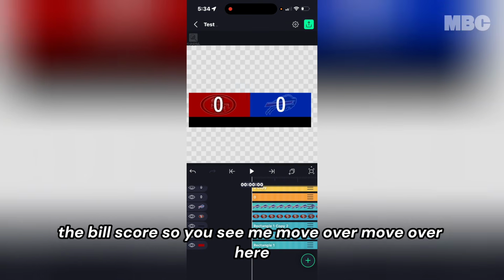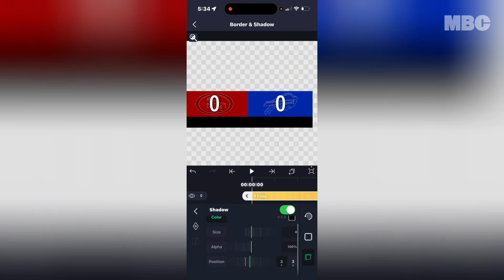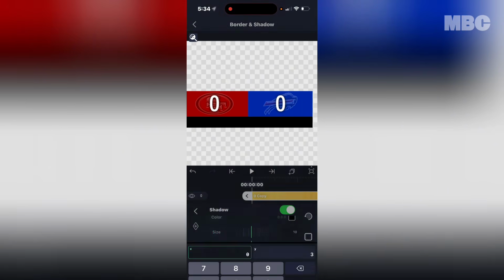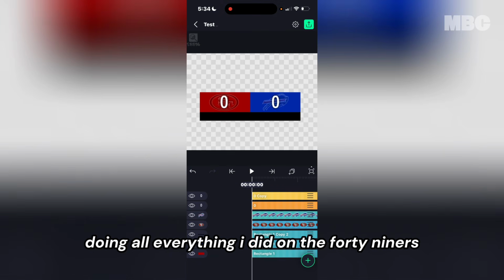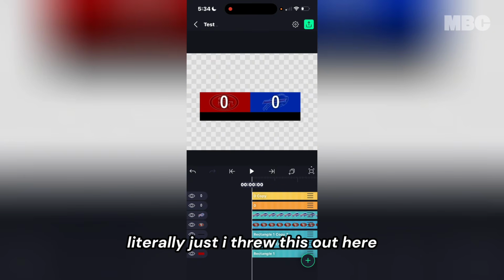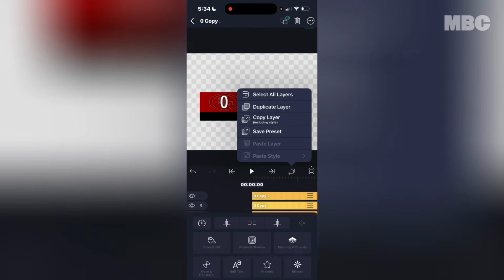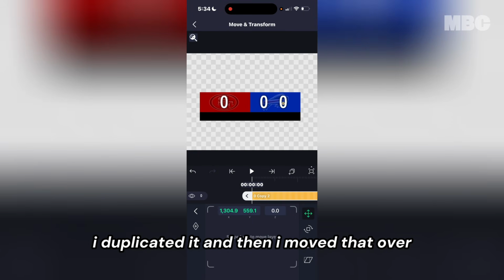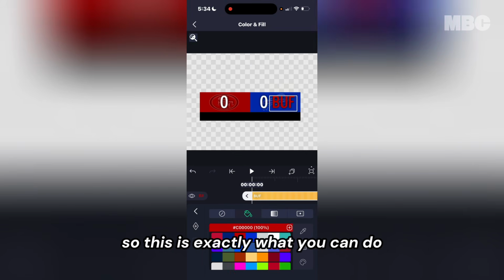So you see me move over here. I'm just changing all this, doing everything I did on the 49ers. So now we have the score, and I'll show you real quick here of something you could do. Literally just I threw this out here. So I moved over the score, I duplicated it, and then I moved that over and then put in the Buffalo abbreviation.